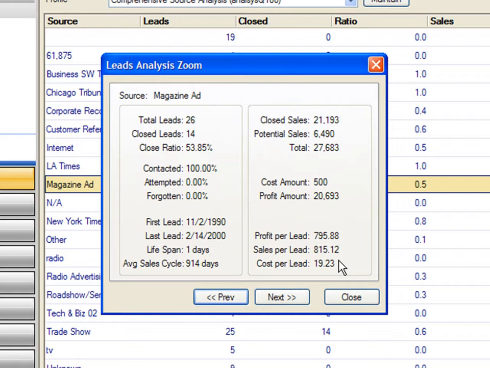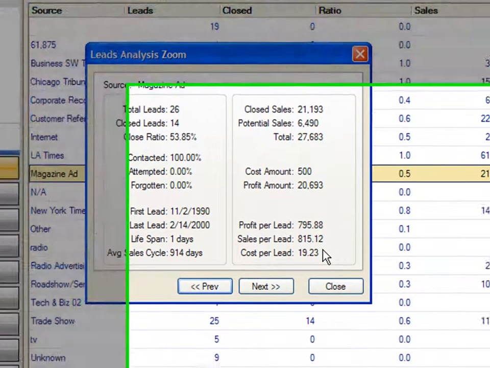And there are tons of other reports you can run, but again, get the data in GoldMine. GoldMine's going to do the work for you.